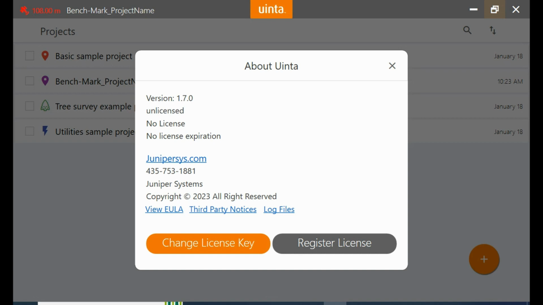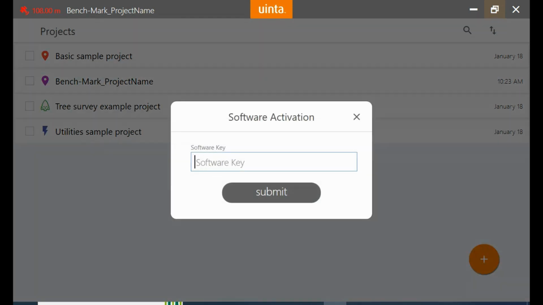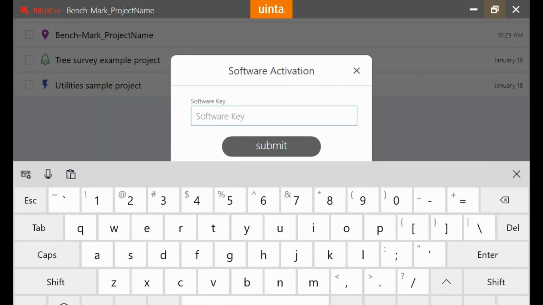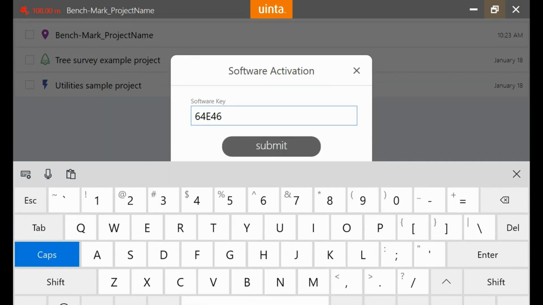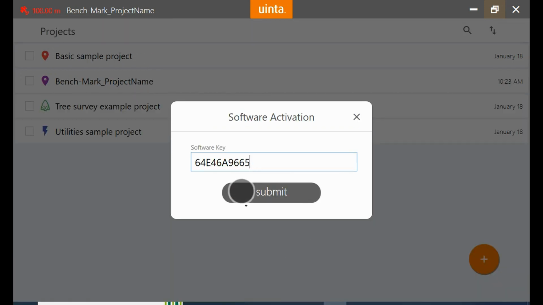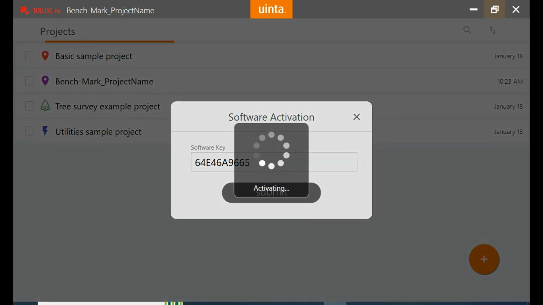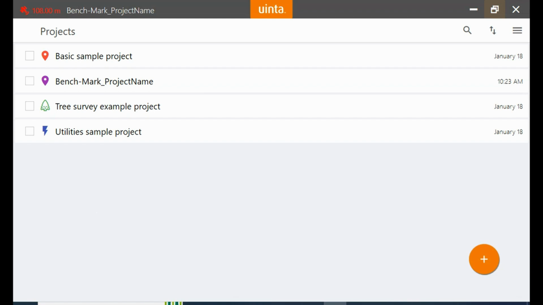Now I can either change my existing license key, let's say I've renewed my software, or I can register a license. So either menu is going to look pretty much identical. So if I hit change license key here, I can type in whatever my software key is. Obviously, for the point of this video, I'm just putting in a bogus key. But once I have that entered, I would hit submit, and it would allow me to register my copy of Uinta.